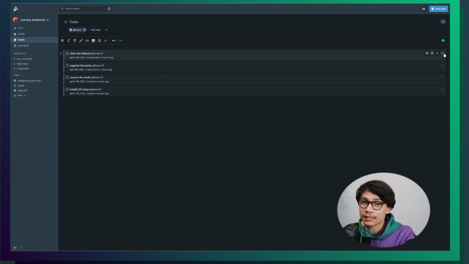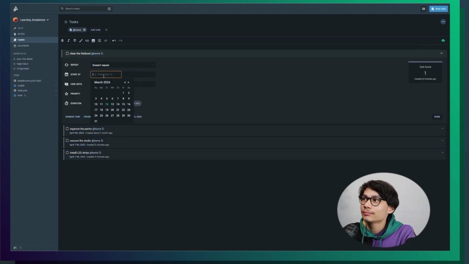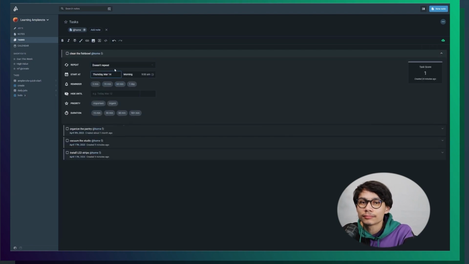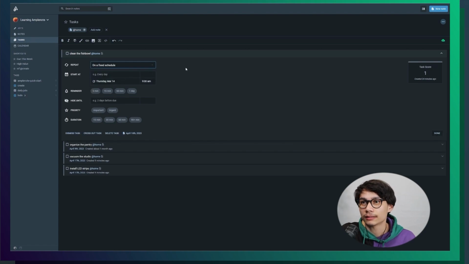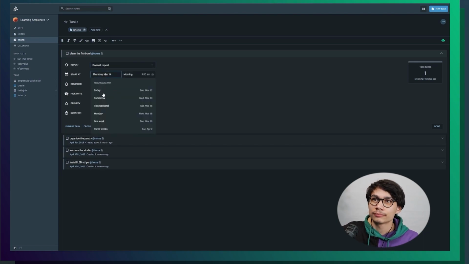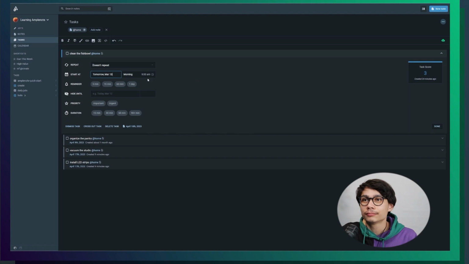And we could even set the schedule within the task itself, over here in the task settings. We could set it to repeat on a schedule whenever it's complete. Very useful. We could set when it starts, which is essentially the due date. We could have the task hidden until a certain time. And we could set different priority levels, whether it be important, urgent, or both. And how long will this task take?